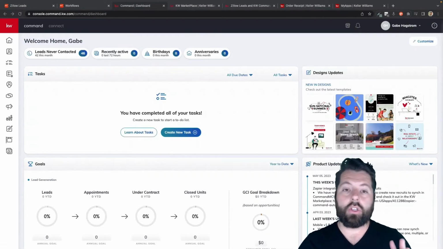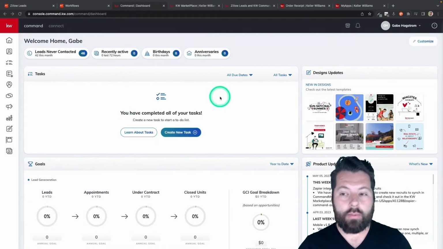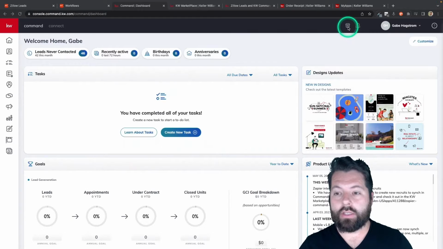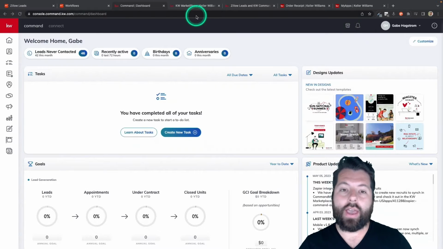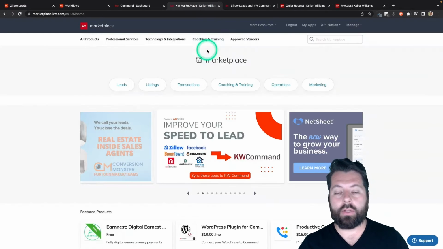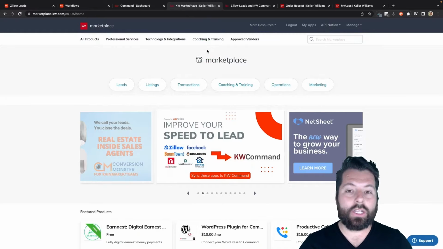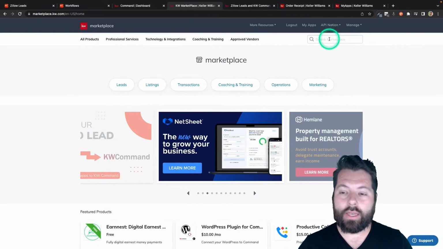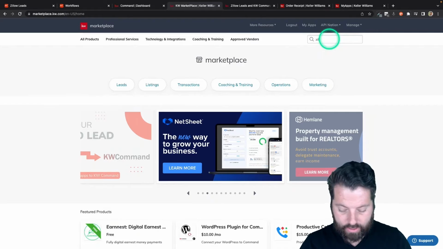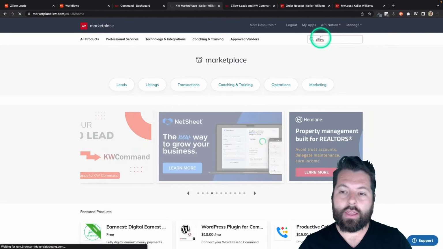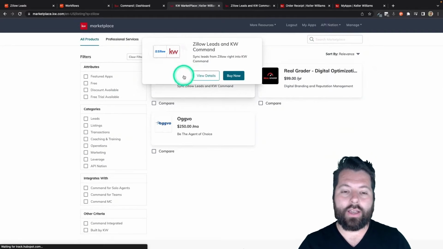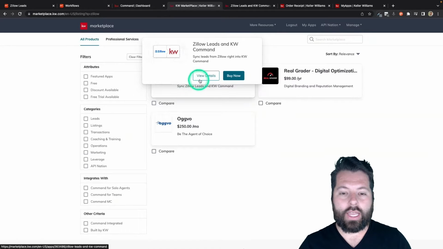So the first step is to go ahead and log into KW Command, and then you're going to come up here to this little marketplace icon. Click on that, and that's going to take you to the KW Marketplace, where there's a ton of awesome tools, including this sync for Command and Zillow. You're just going to type in Zillow here in the search bar, and there you can see is the Zillow sync, Zillow leads in KW Command.